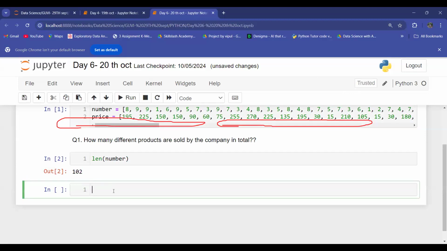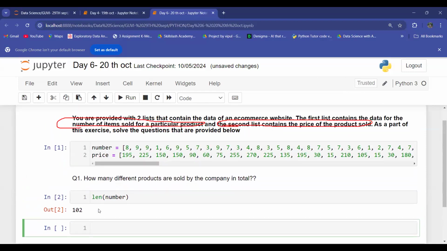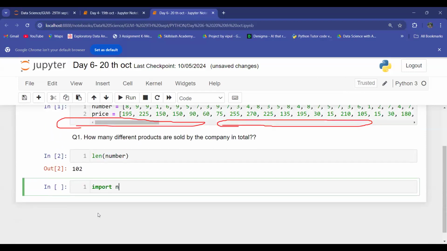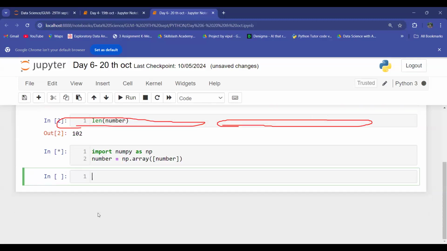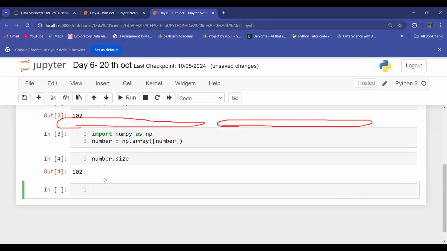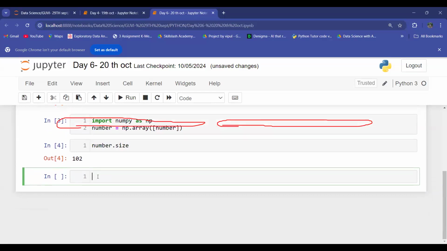Or we need to convert that list into an array first by writing number equals, okay, I need to import numpy. So I'll import numpy as np, and I'm going to convert that into an array. Same name, I'll give np.array, and I'll pass this number in that. And then I can write number.size, because size is the attribute that we can use for a numpy array. Let's do the second question.